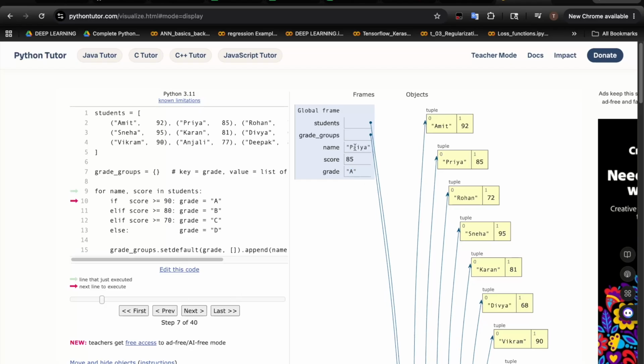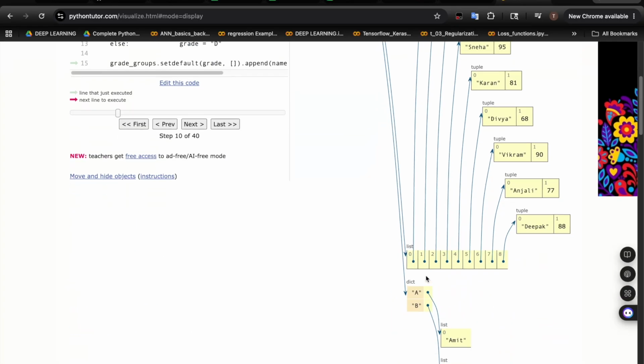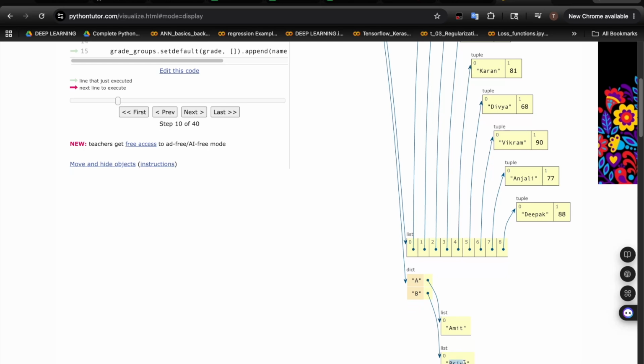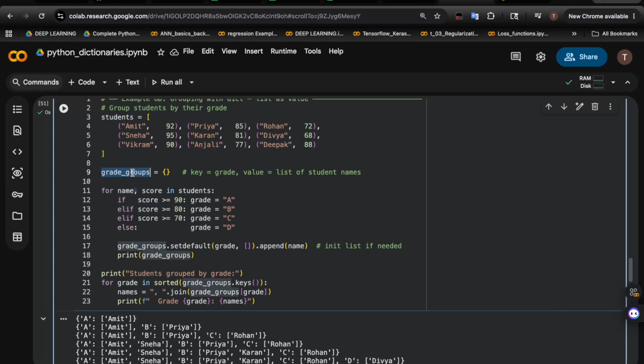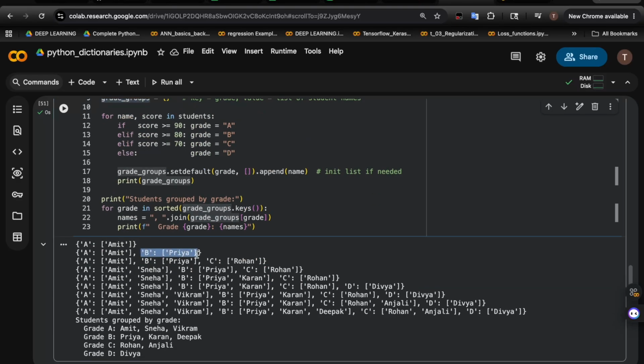Now in the next case, I got the name Priya and score 85. So 85, this condition will not be true because 85 is not greater than or equal to 90. It will come to the elif section, and yes, 85 is greater than or equal to 80. So the grade will be B, and it will come here to B. See now, for the B key, we have Priya. Okay, so like this. I'll show you. See, I got A, Amit already in my grade_groups dictionary, and for B I got Priya.